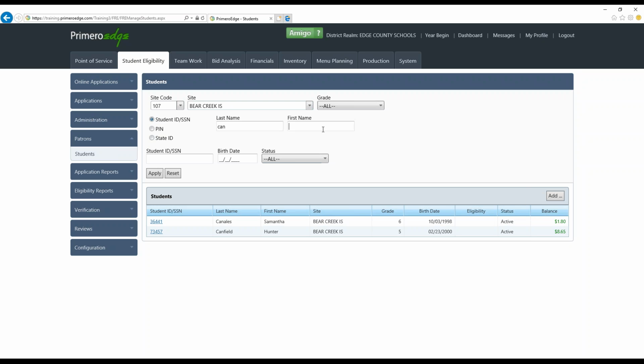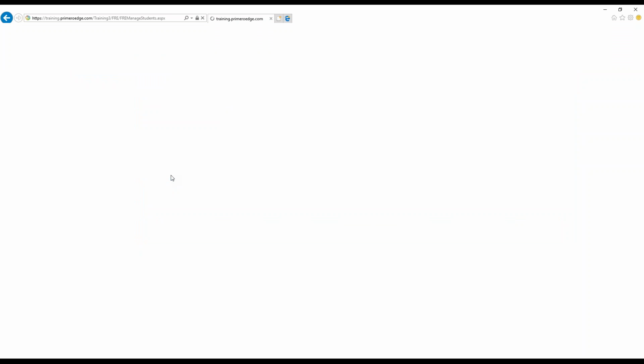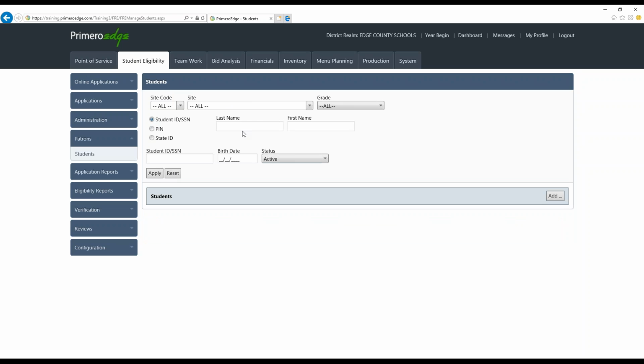You can also search by first name as well. So if we wanted to narrow down our search and select apply, that will then give me a singular line item for the student that we have searched for. To reset my options, I can simply select the reset button, and that will clear off my criteria selections, and I have the opportunity to go and search for another student.